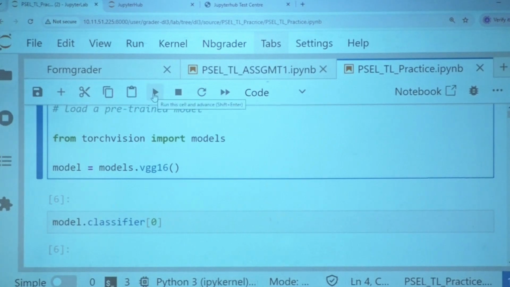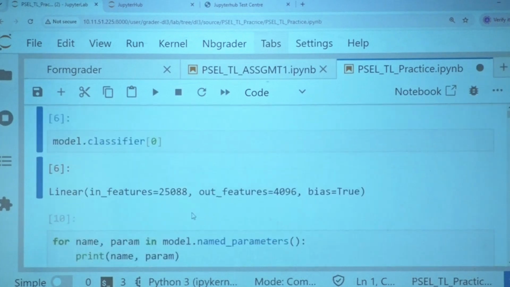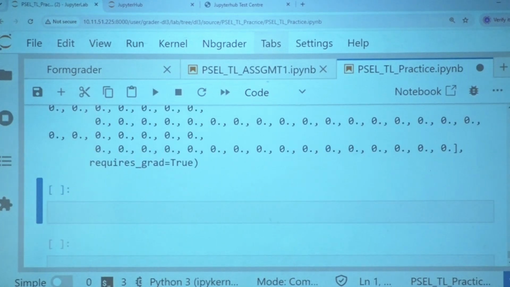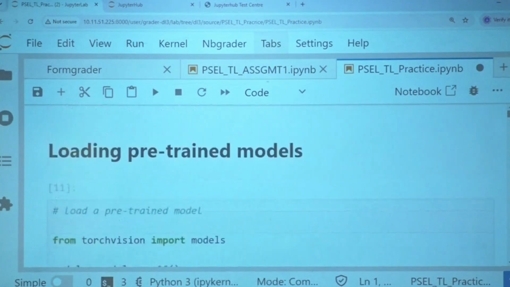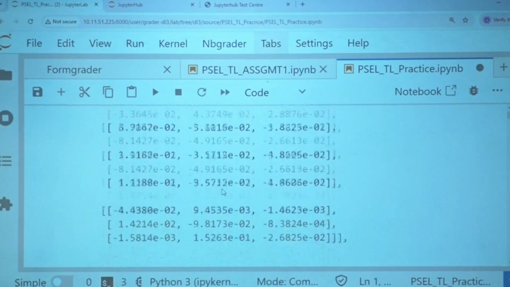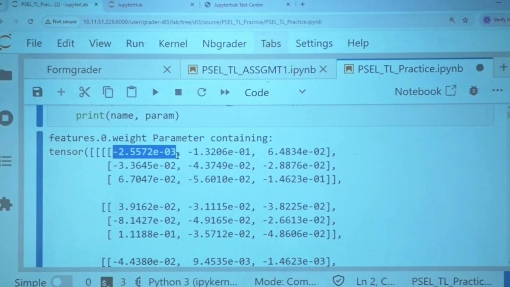This code cell I'm running again. Loading of the model VGG16 and running this code cell again, displaying the parameters. Now, just have a look on these values. First value, just cross check the first value. Yeah. What is that? Did you identify it? It's different from the earlier one.